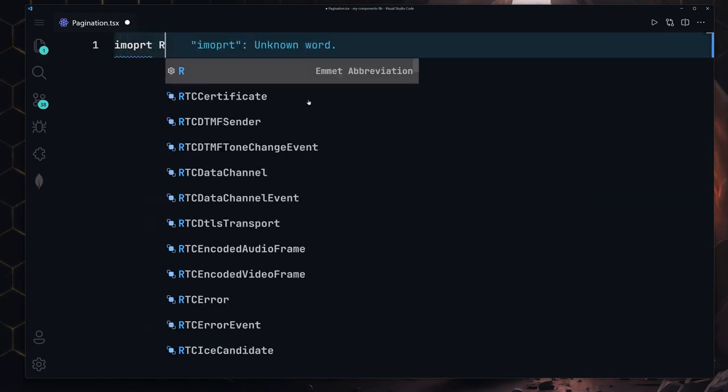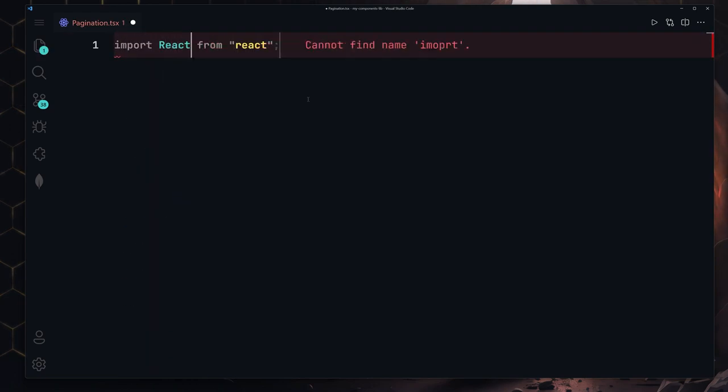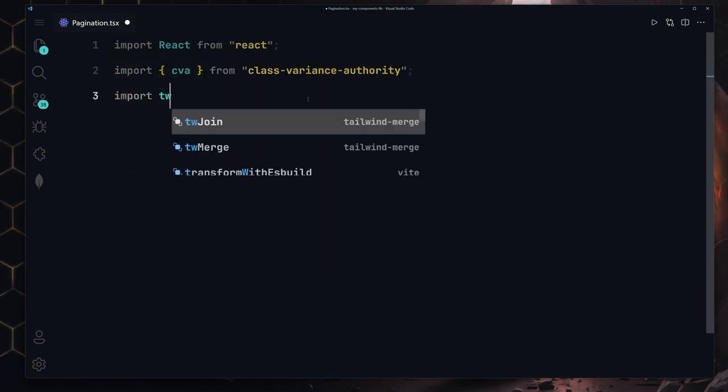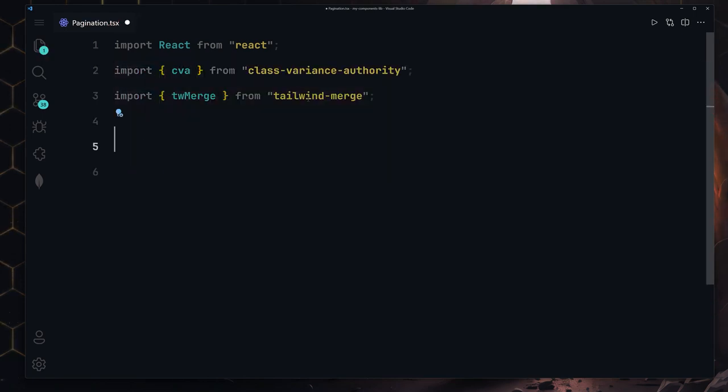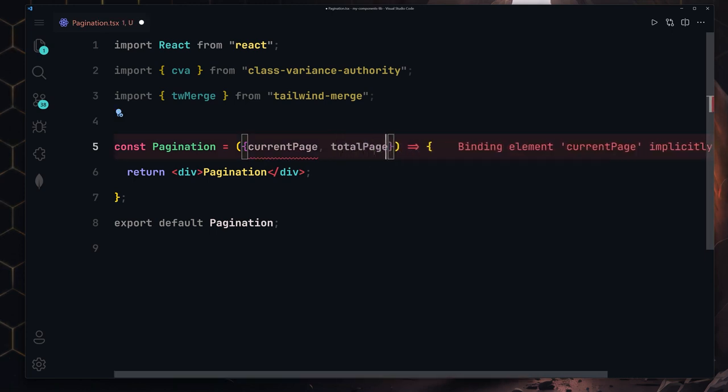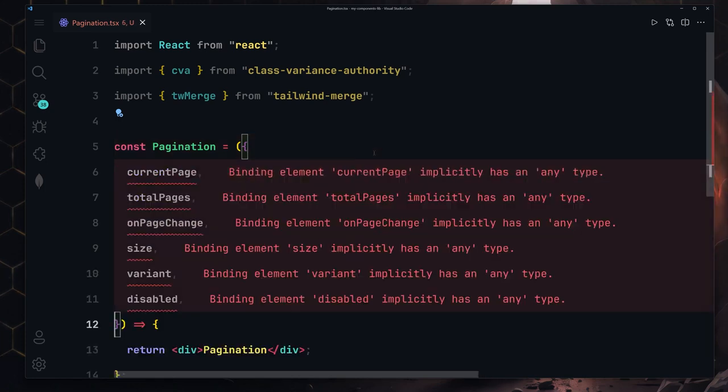So I'm going to go ahead and just import the React from React.js. We would also need the CVA component and also the TW merge from the Tailwind merge. Now let me use my RAFC inside there, and it's going to take a few props. So now let me just destructure this. It's going to take the current page, it's going to also take the total pages, and yeah, it's going to also take the on page change, like whenever the page changes. It's going to also take the size, the variant, and also the disabled as well.